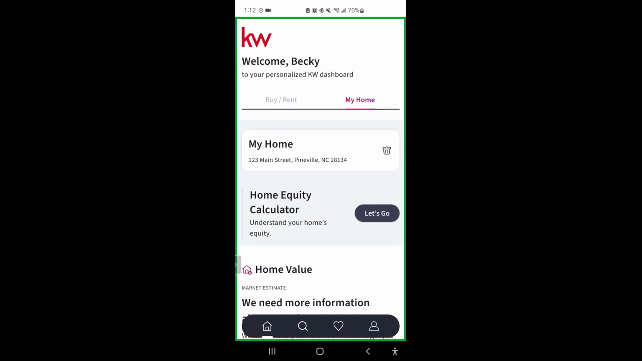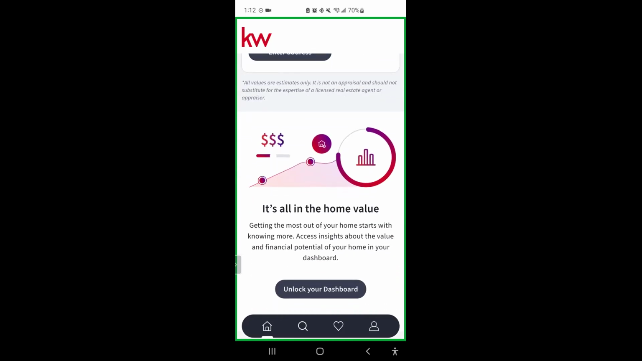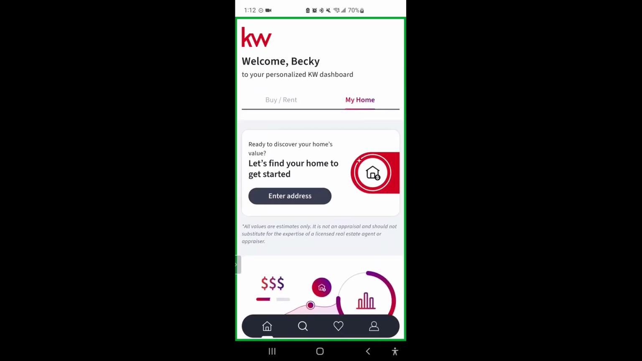It would provide kind of like a mortgage calculator. Well, not a mortgage calculator. Sorry, that's on the buy side. But it should go in and provide more information, just like the home's estimated value. I'm going to go ahead and remove that from My Home right here. But you can scroll down and see what it would have: the value and financial potential of your home in the dashboard. That's really all there is for the seller point of view.